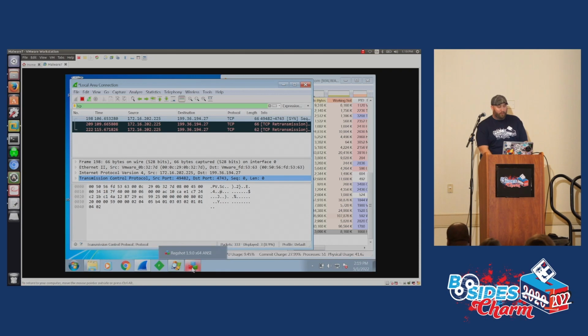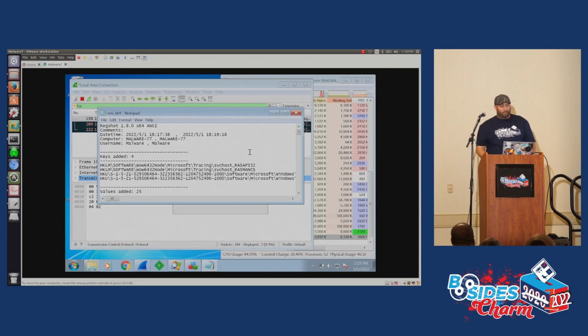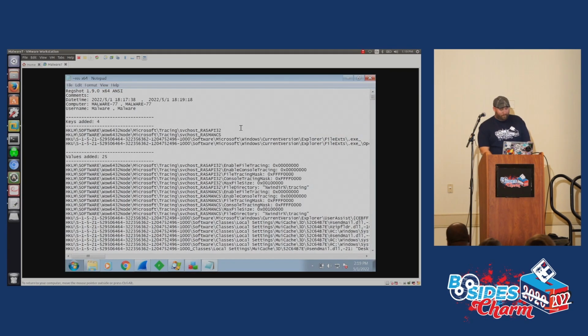except for our other reg shot. Let's take a look at that too. This one takes a minute. Now we can compare. So, we see some keys added. SVC host, that's what we were seeing. So we see registry changes to SVC host from this.